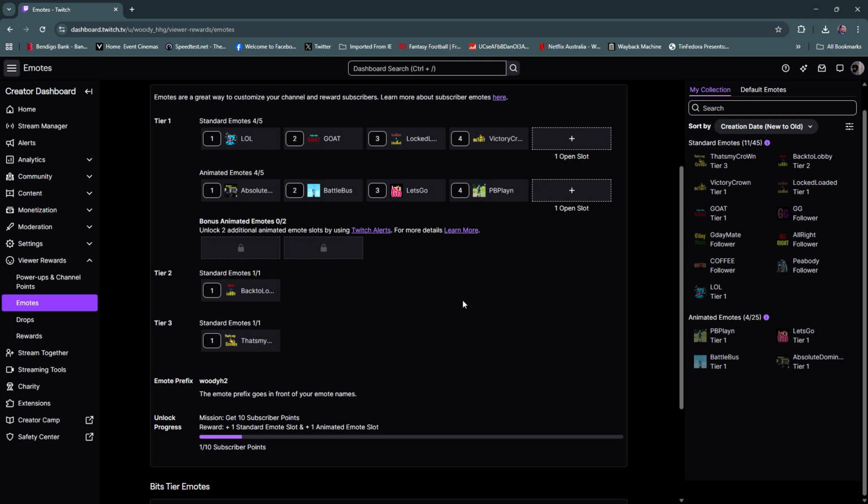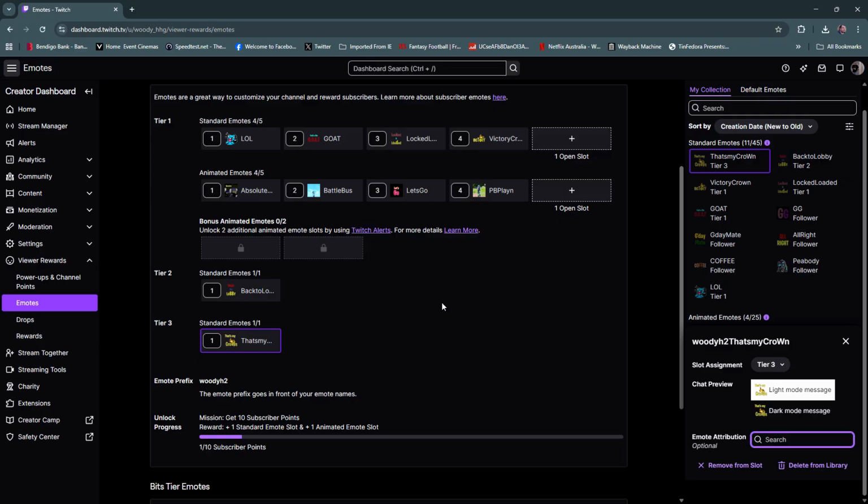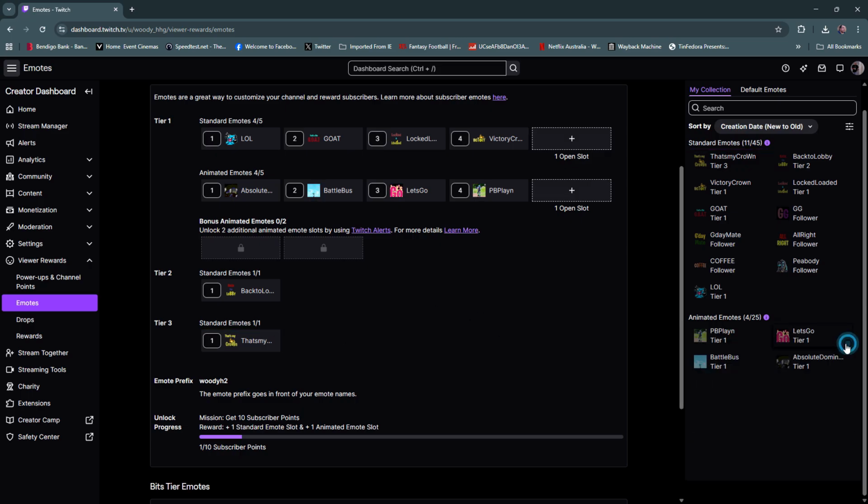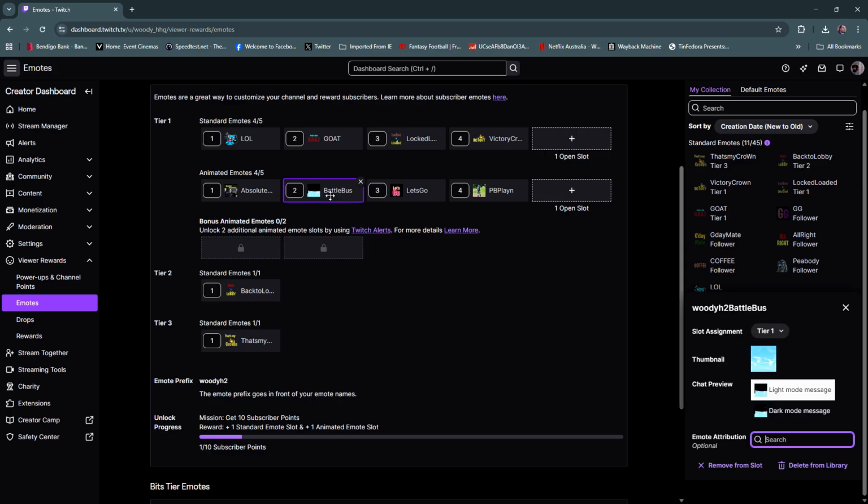Hey everyone, after I made my video about making a standard emote for your Twitch, with this one here, of course it's all cleared up and ready to go. I was thinking I'll probably just do a video of making an animated emote as well. As you can see, I already made a couple of them. I was just going to make one, Fortnite based.